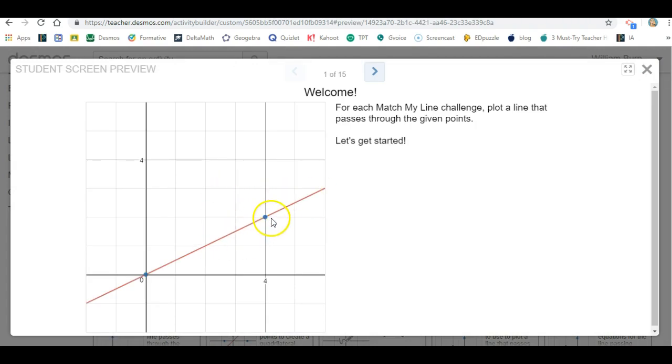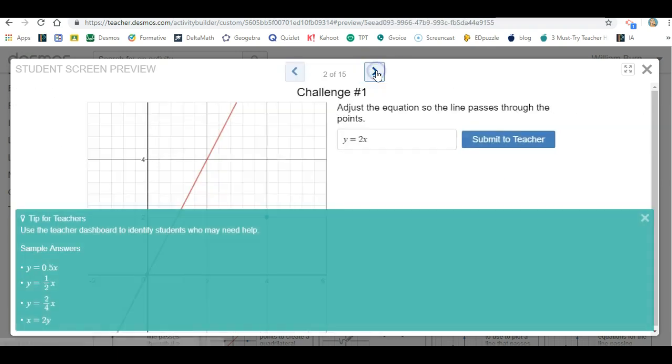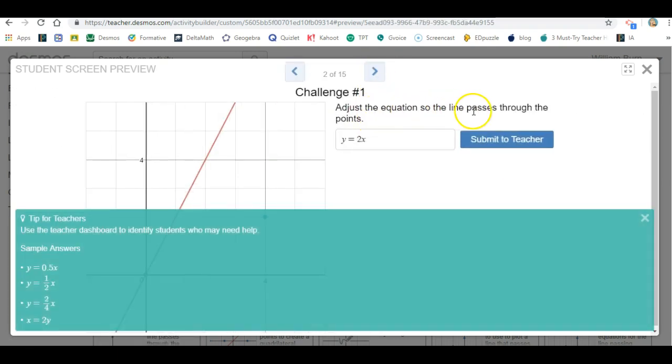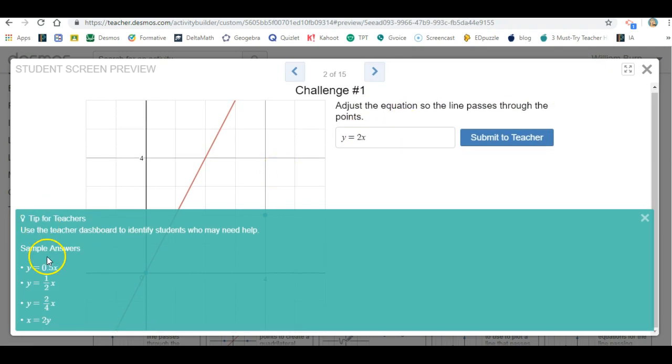And you can even interact with it like a student might. So let's see. Adjust the equation so that the line passes through the points. It gives you teacher tips here for sample answers, and you see what the student sees right there. They have to submit it to the teacher, but they can adjust this however they see fit so that it will go through a set of points given there.